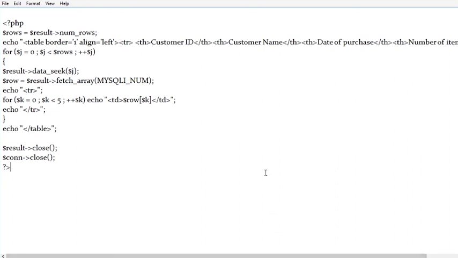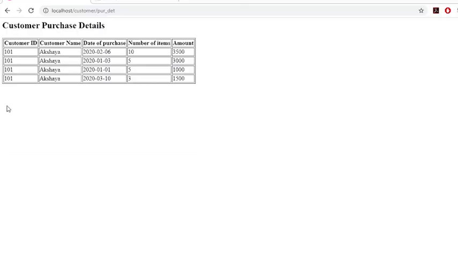Here, combining all these steps, we have created a file and I will show you the execution. This is the customer purchase details of an online store where we have created the connection, then built the query, here also the select query, and then executed the query, then displaying the result in a table format.